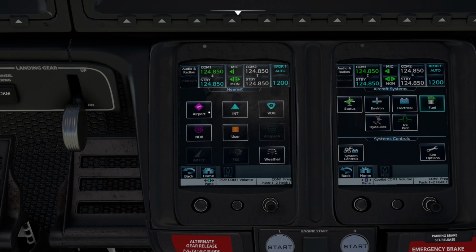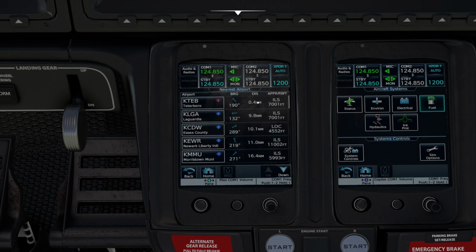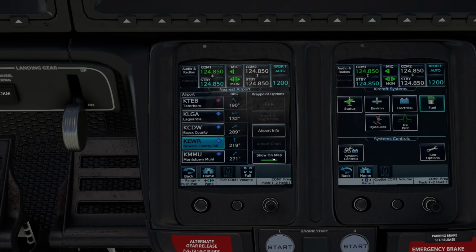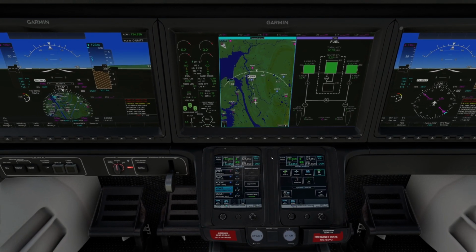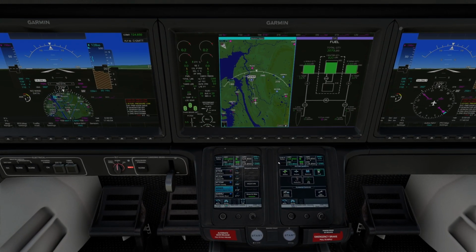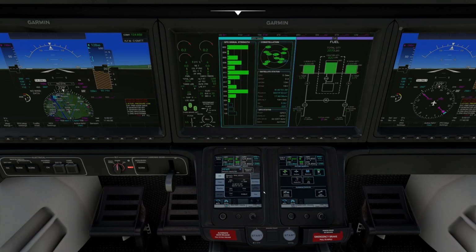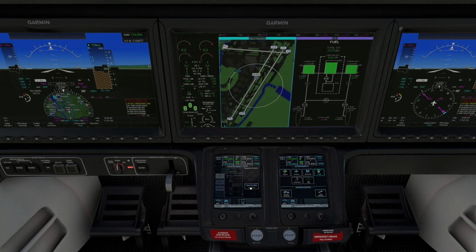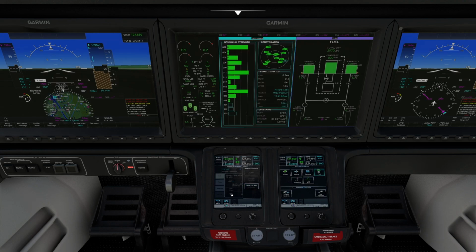Finally, nearest. Nearest is always good. Throw up the airports and it's going to tell you where the nearest airports are. Hey, there's Newark. We could go ahead, show it on the map. So if we pull out just a little bit, we can now see it on the map where it is. We could hit the airport info. It's going to go ahead and bring up the airport info. We could hit waypoint options. You can show it on map there as well. So now we zoom into it. It's pretty cool. There's a lot you can do with your nearest as well.